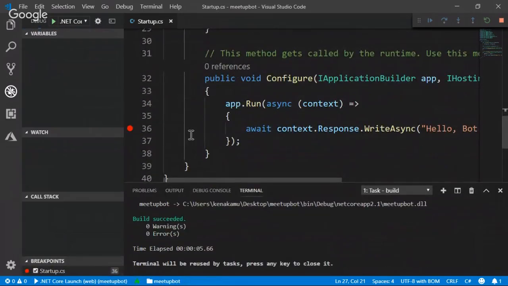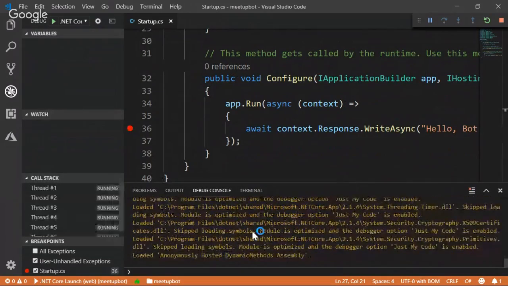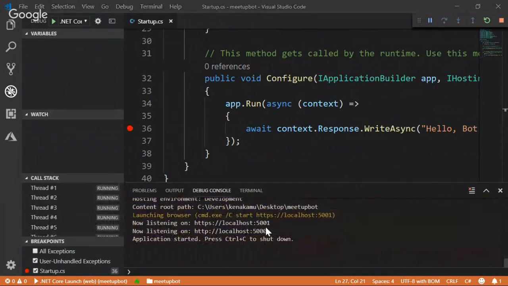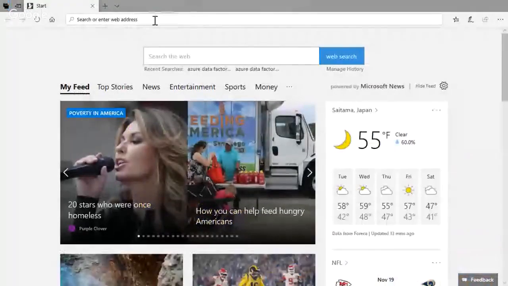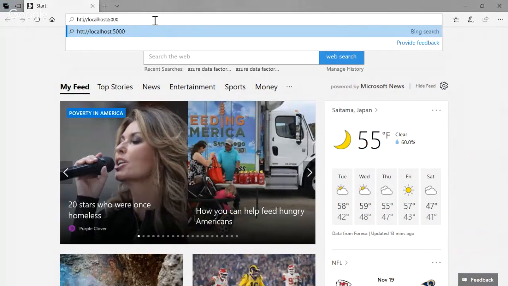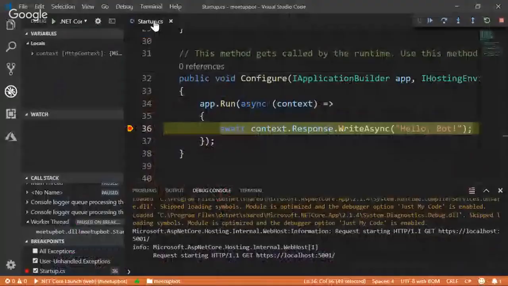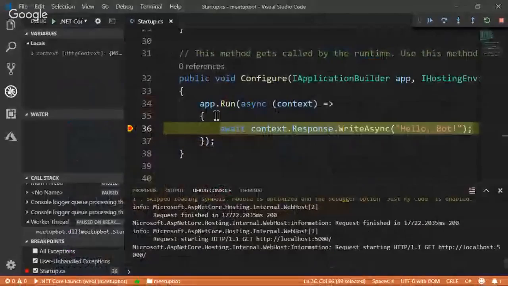Let me set a breakpoint. At this moment, this application is running on port 5000 with HTTP. So let me open the browser at 5000 HTTP, and it's already hit the breakpoint. But try again. Breakpoint.